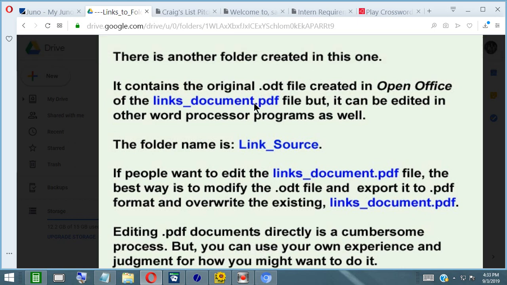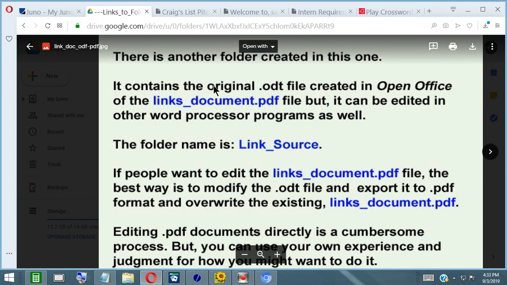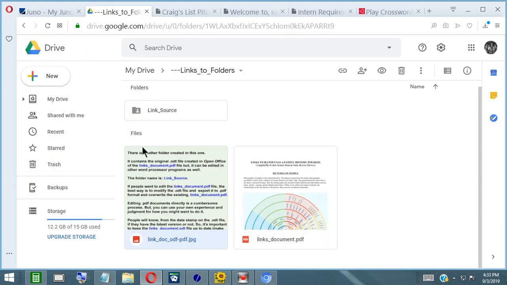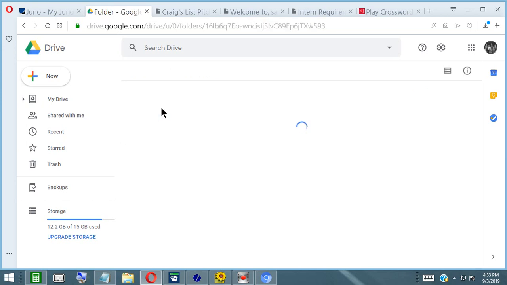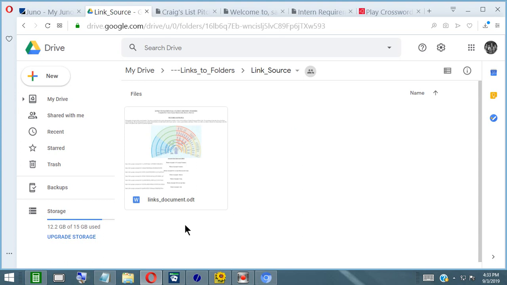This is instructions to people in the future in order to try to make sure that the links to folders document stays up to date as much as possible. And then here's the link source. If I double click on that, it will open up the same document but as an ODT file. In this case, created by OpenOffice, but it can be edited in other things as well. Okay, now on to the business at hand.